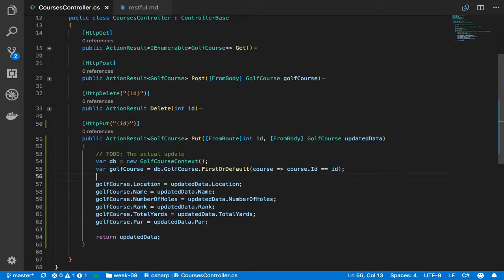So actually updating the values to all the new values. We're saying, hey, disregard all the old values except for ID. We want to keep that the same. And then we want to save it back to our database, db.SaveChanges. We're saying, hey, find it, update all the values, and then save it.